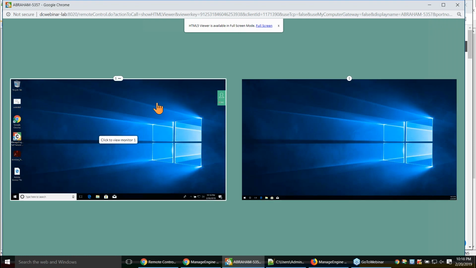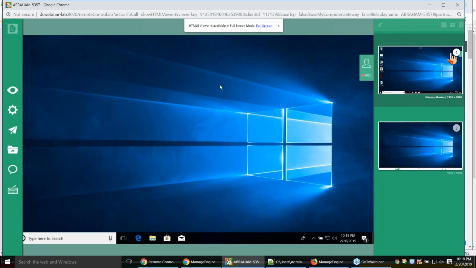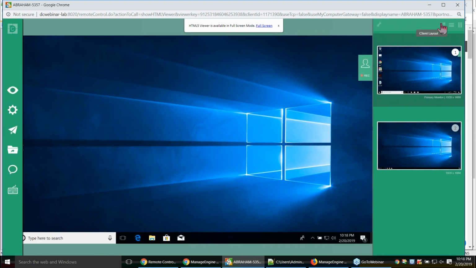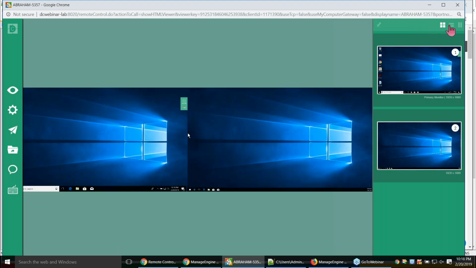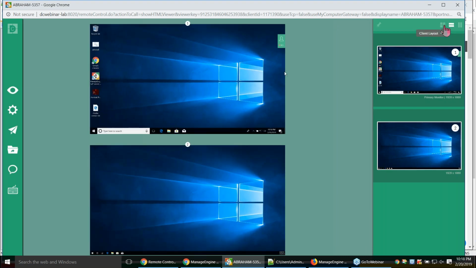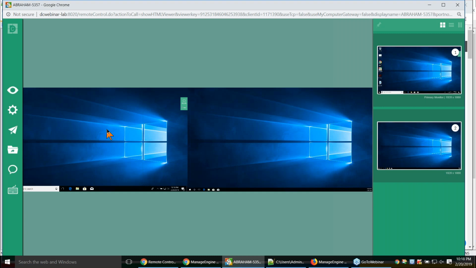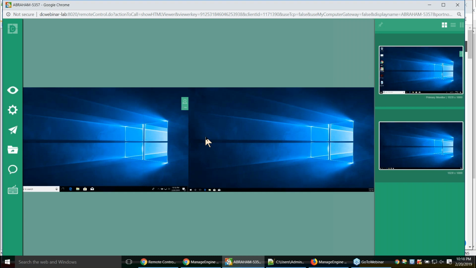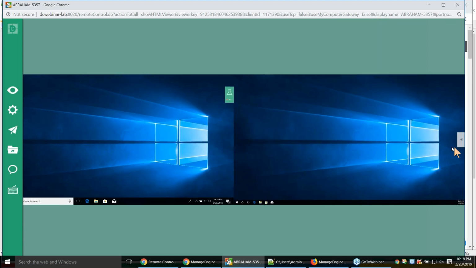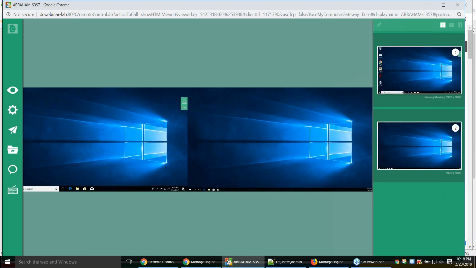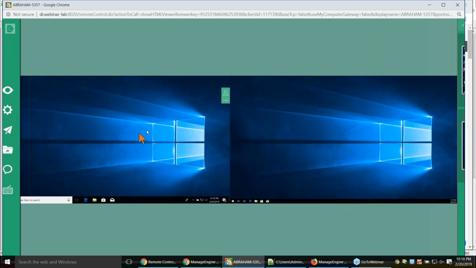So this user Bob is using two screens. So I'm able to see two screens now. In case I wanted to change the layout, on the right hand side you have an option to change the layout. So you can change to the vertical layout, horizontal layout. Even if you wanted to see both the screens at the same time, you can do it from here. Okay, so these are all the options available on the right hand side.